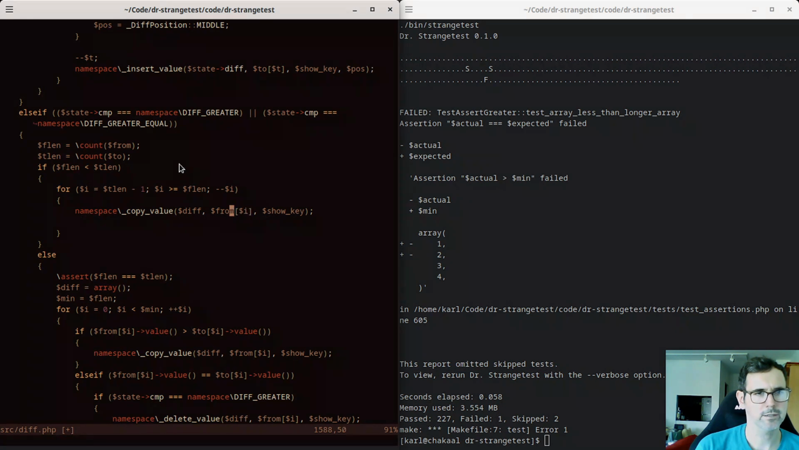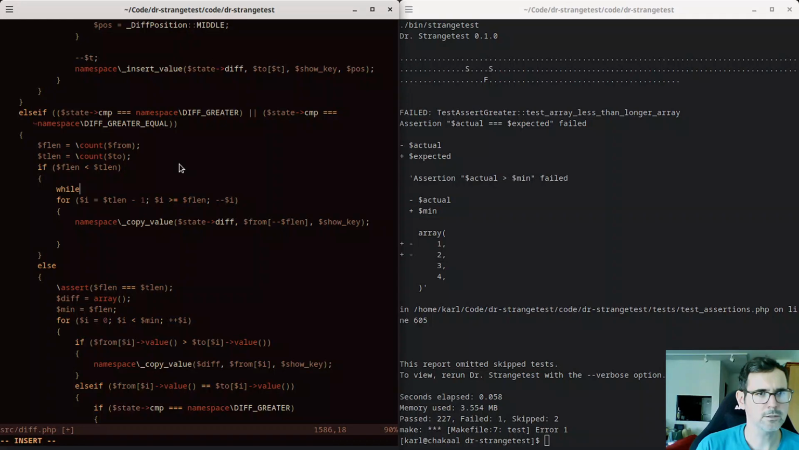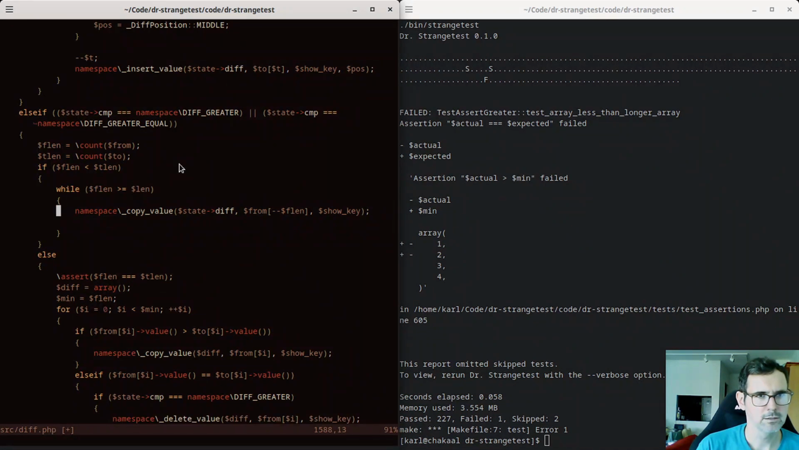So I feel like, let me just think about this. We want to copy from the from length. We want to copy the end until we get to... so while from length is greater than or equal to length, we want to just basically copy in back.